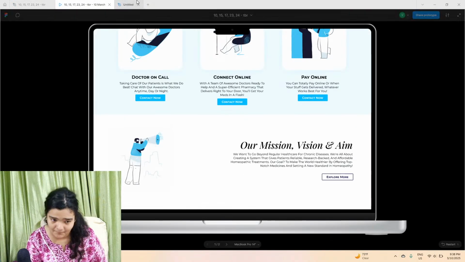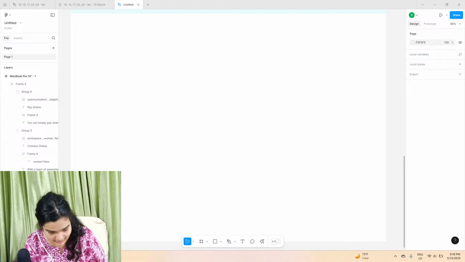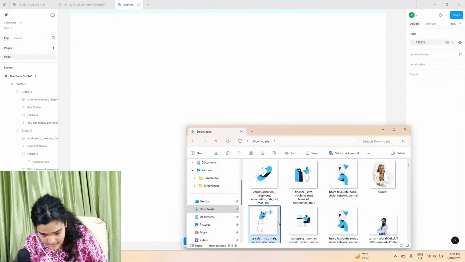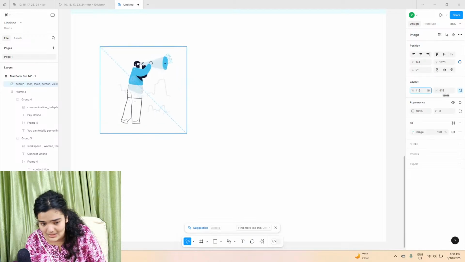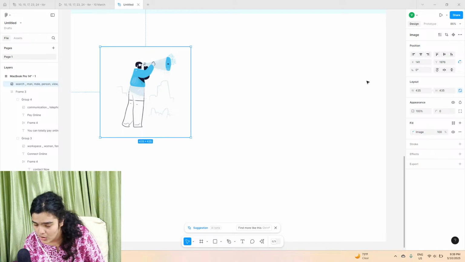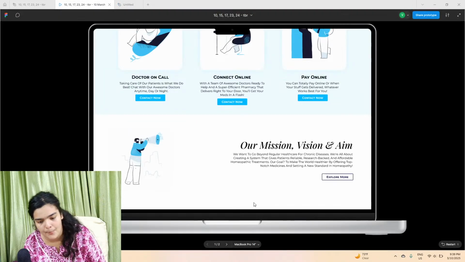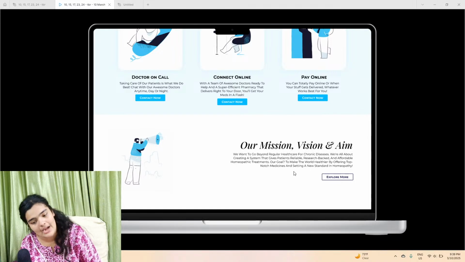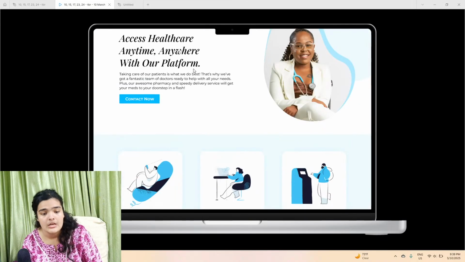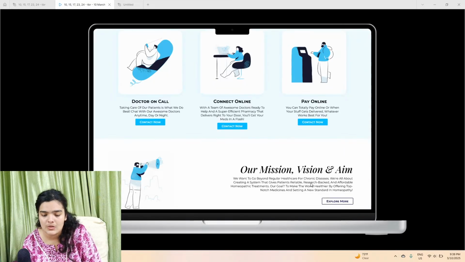All right, with that said, let's go and build out the next section, which is the mission, vision, and aim. So we're going to get our image from over here again. This is going to be the image that we're using for this UI. You can increase the width and height. Make sure the width and height are locked with each other so they scale proportionately. And then we're going to copy out a title, a description, and a call to action button and reuse them.